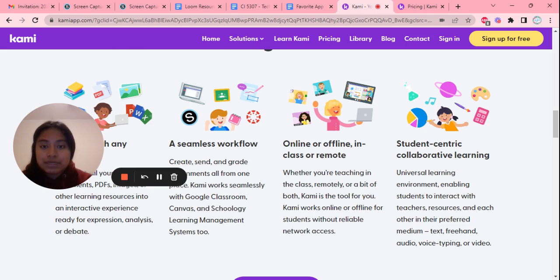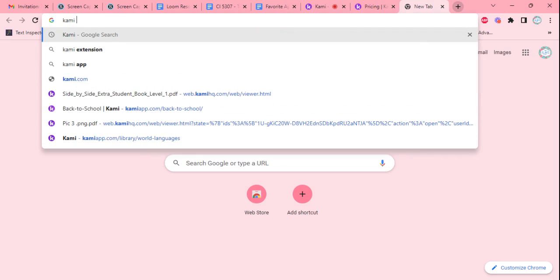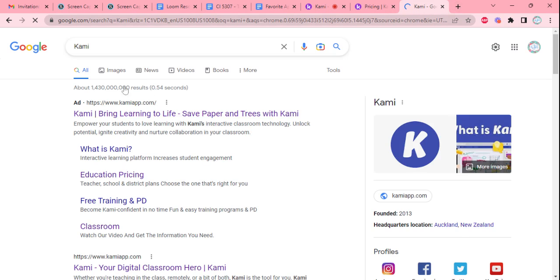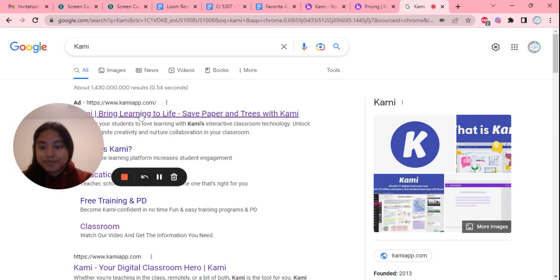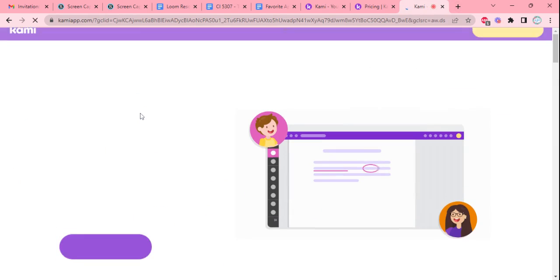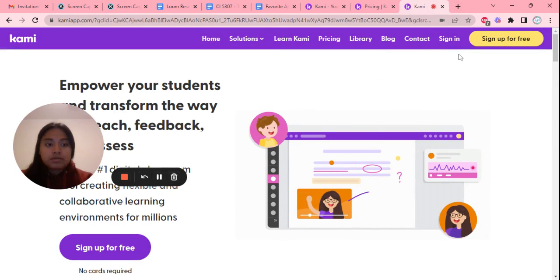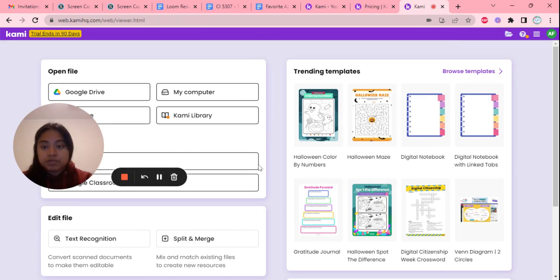So we'll get into how it works. First, you gotta find it. All you gotta do is search Kami. You want this first link, Kami app. So we'll click on that. Sign up for free or sign in. So sign in, and it brings me to this page.